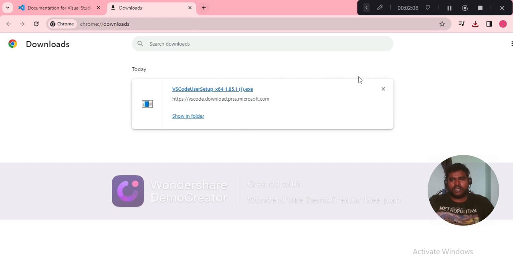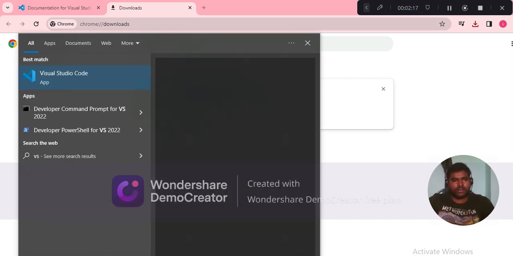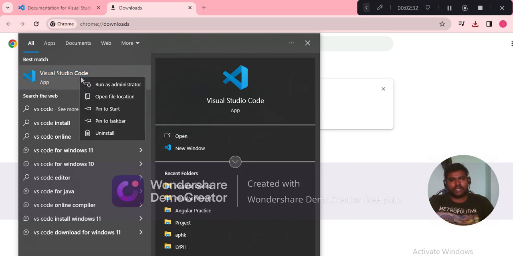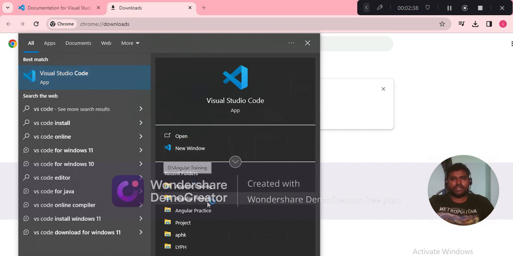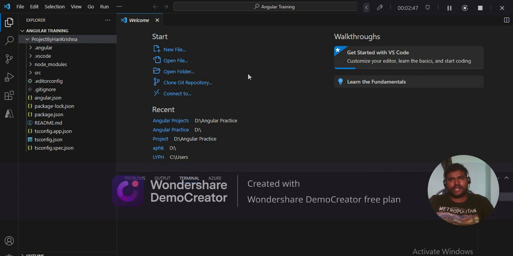Just for verification of whether the software is installed or not, go to the search bar here and type VS Code. You will find Visual Studio Code like this. It means the software is installed in your local system. To open it, right click on this one and run as administrator. It will launch Visual Studio Code. Click on yes. If you see this page, it means I downloaded Visual Studio Code and successfully installed it on my machine.